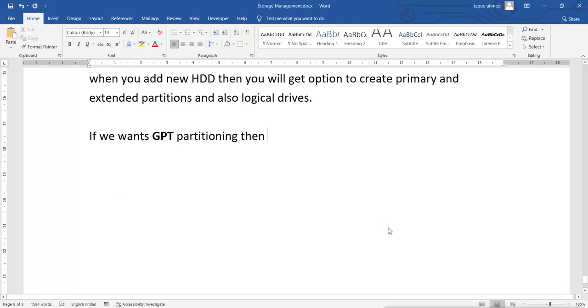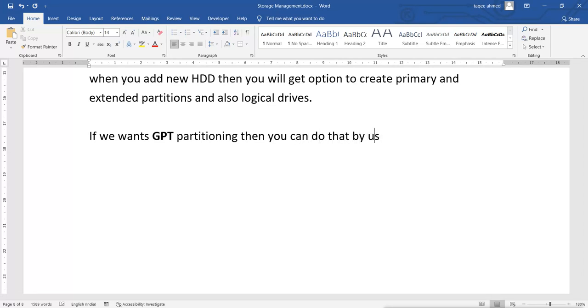Now if you added a new disk and you wanted to have GPT partitioning on that, then what do you do? Then it is very easy. You can do that by using the gdisk command.